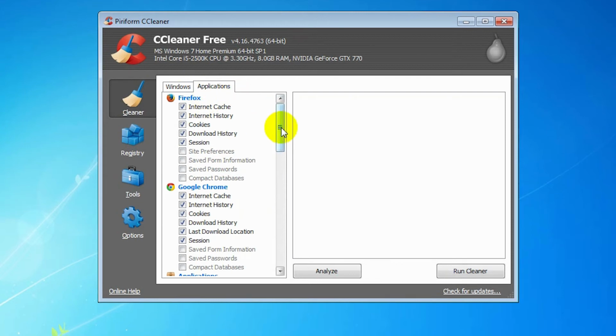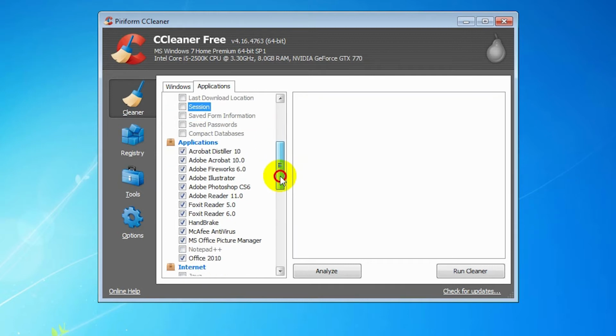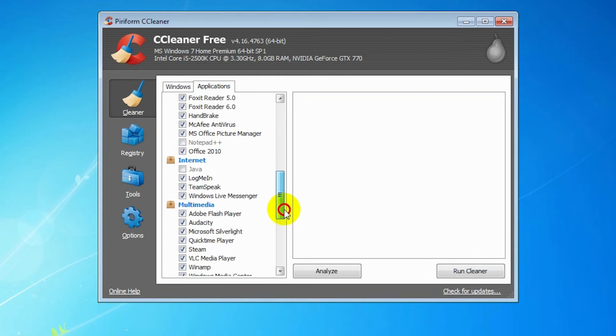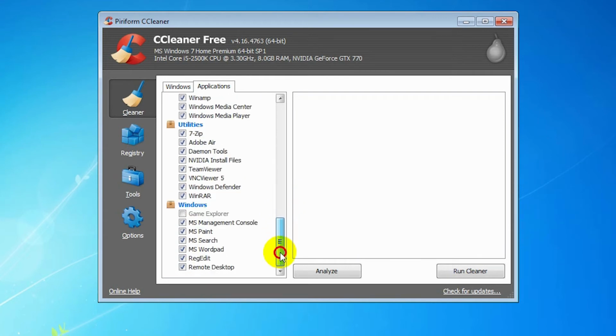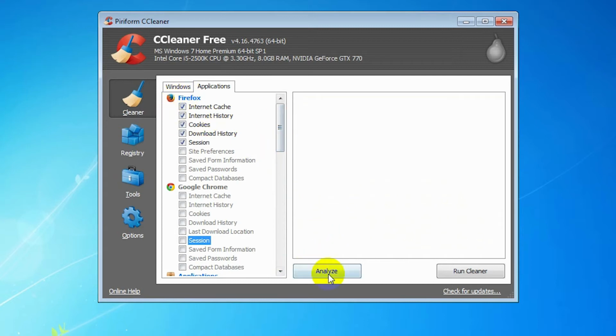It's not Microsoft, and you can choose what you want to do. Now, I'm going to keep everything in my Google Chrome because I want all my history and everything, but you can choose, once again, what you do and don't want to clear the data from. That's basically it for now, I think. So we can then hit Analyze.